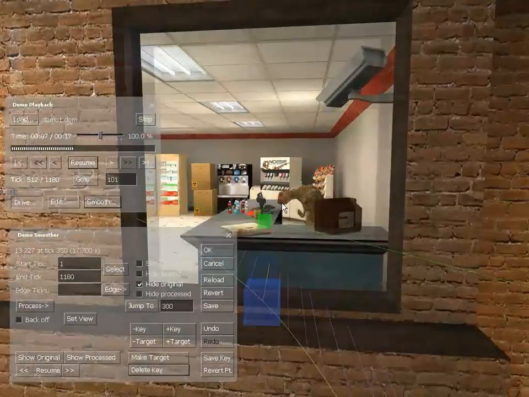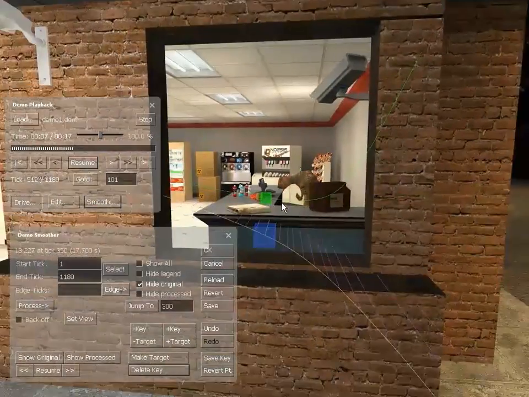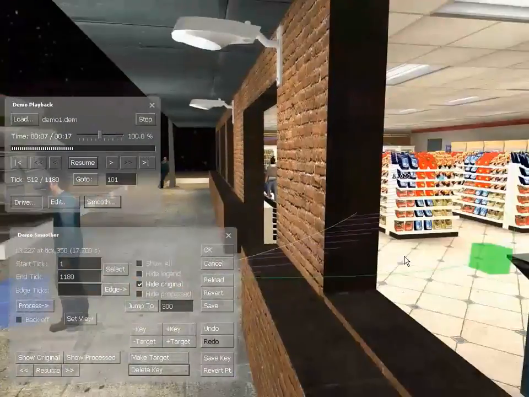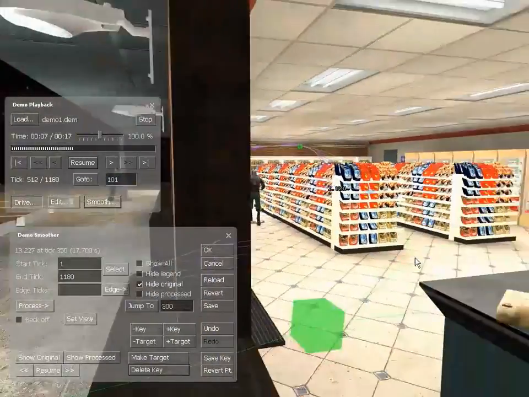Now let's back off a bit. Okay, you see that new green keyframe there? You can also see the original path in a different color, but the green one is the new one and won't run into the wall.